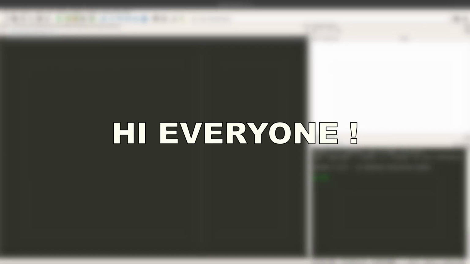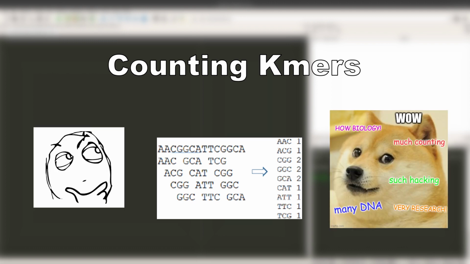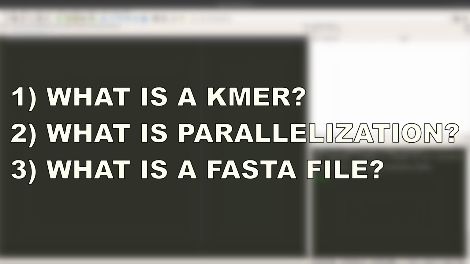Hi everyone! In this video I want to take you through how you can easily introduce parallelization into your bioinformatics code using the joblib library in Python. One example of where you can do this is for the common task of counting kmers in a fasta file. And just in case you are new to one or more of these concepts, I will briefly explain.